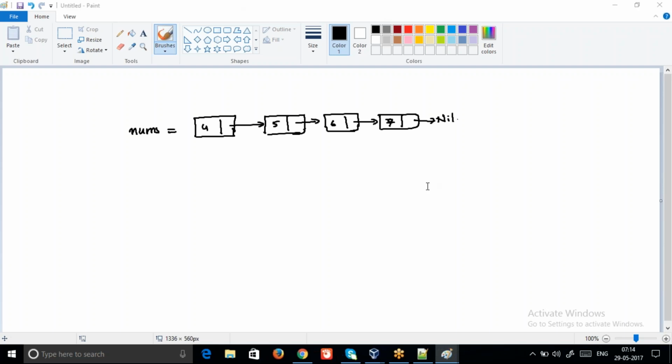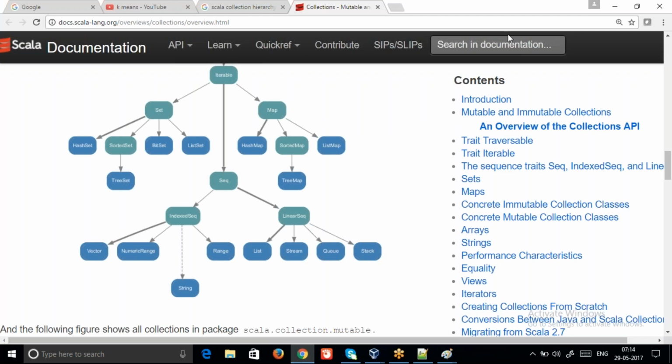Yeah, here is a question. The question is, in the collection hierarchy it says sequence, but in the code it is list. The reason is sequence is a parent class of list. If you see sequence, underneath we have linear sequence. So underneath we have list. So this is what I am creating. List is a child of the sequence class, but under the category of linear sequence.